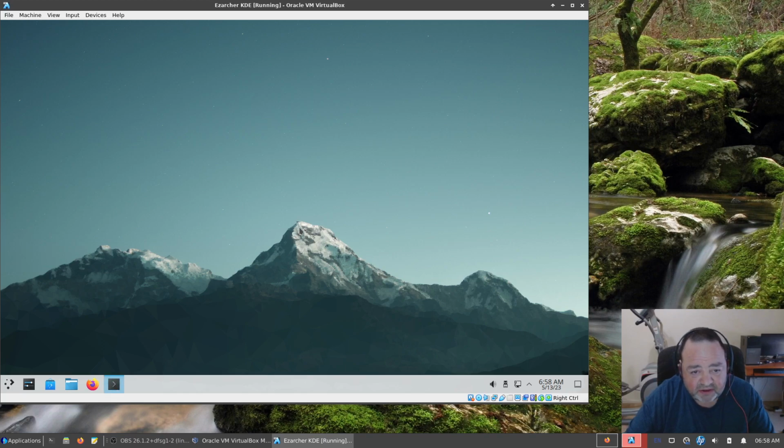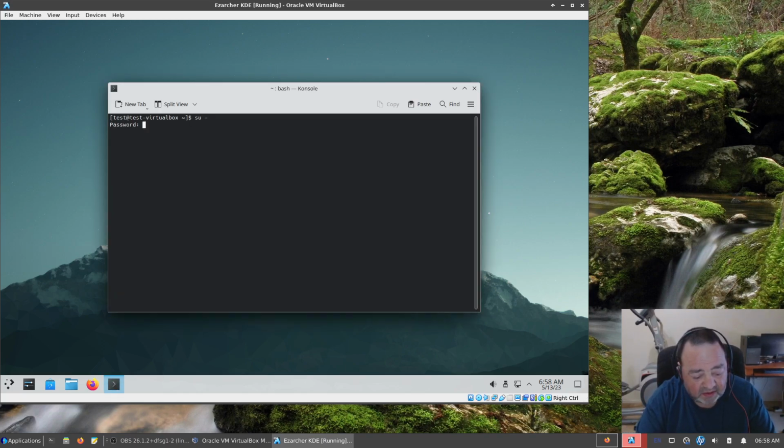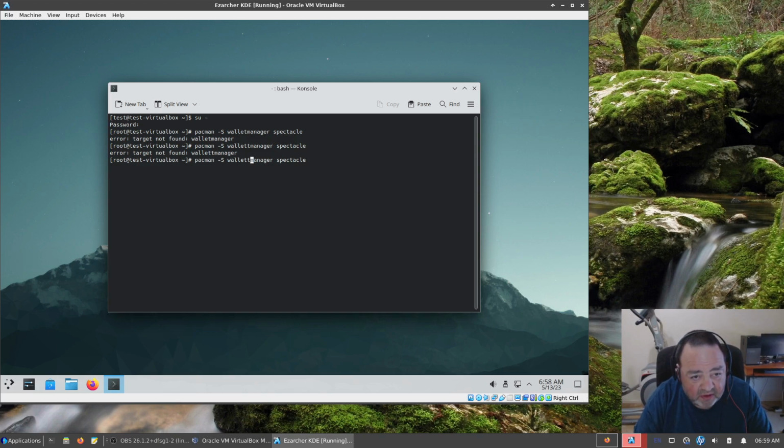So let's open up terminal. Become root again. There we go. Wallet Manager, Spectacle. Guess I gotta spell it correctly, right? Okay, maybe it's not Wallet Manager. I can't spell, can I? Okay, let's do Spectacle first.